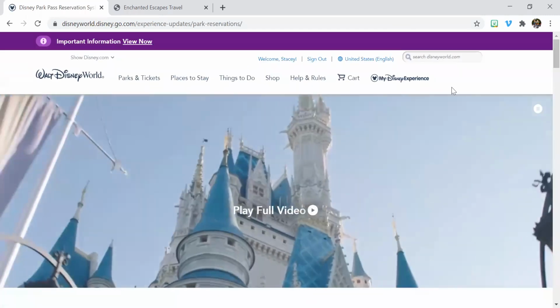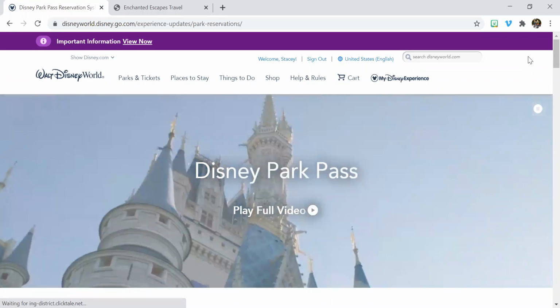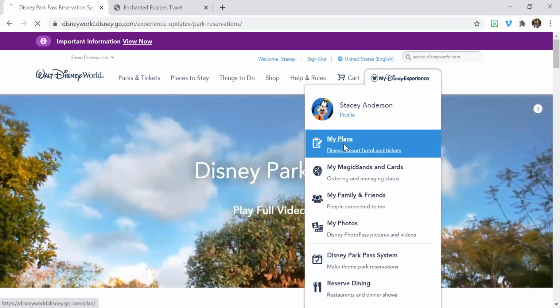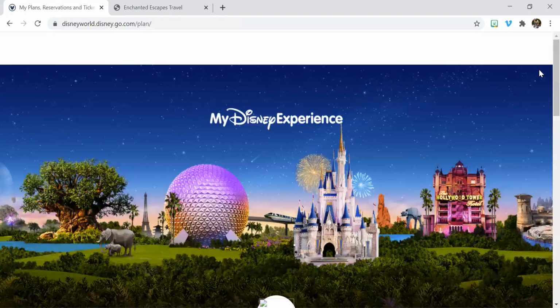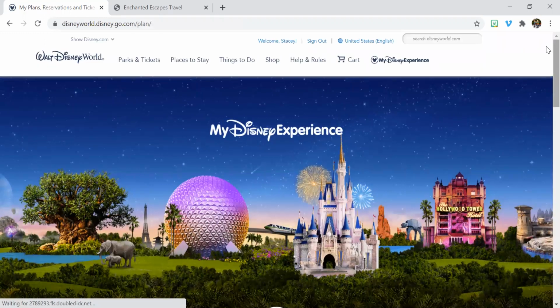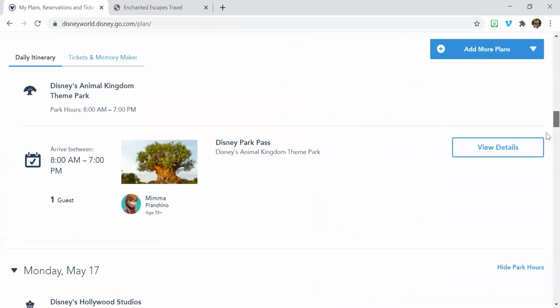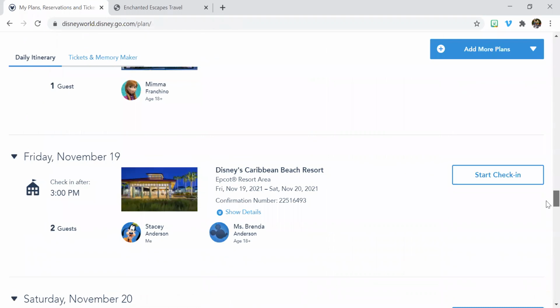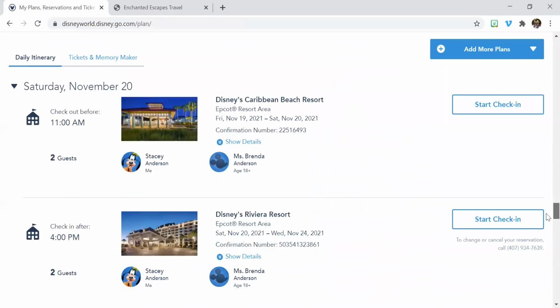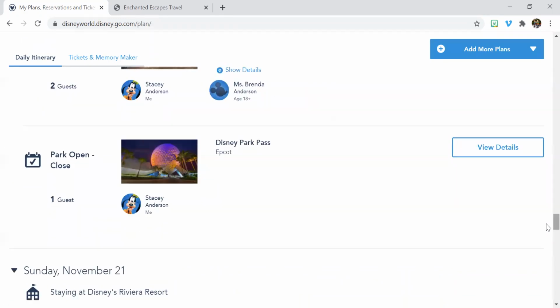All right. So now I need to get back over here to my Disney Experience, to my plans, because I need my plans to show me where I'm going on my vacation. What park reservations do I have while I'm there in November? Okay, so on November 20th, I have the park pass for Epcot. Okay, I don't want Epcot. If I want to change that, I would say view details.